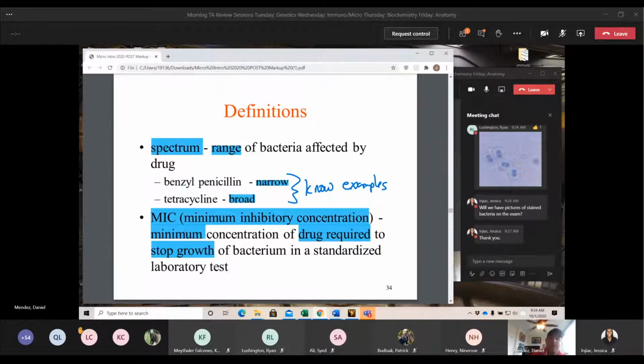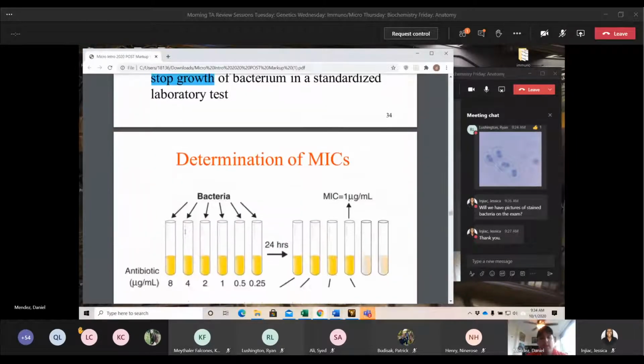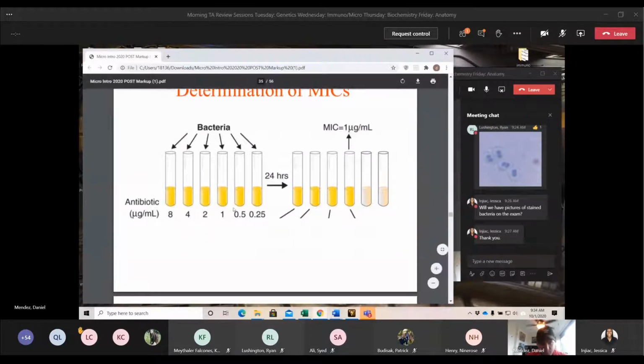It's just the overarching term of we are seeing no more growth once you get this amount of bacteria. So here we have a diagram representing that. This is a clear broth that we see here. The broth has certain different concentrations of antibiotic, and then we're going to put in the bacteria. If the broth changes color, that's showing that we have bacterial growth.